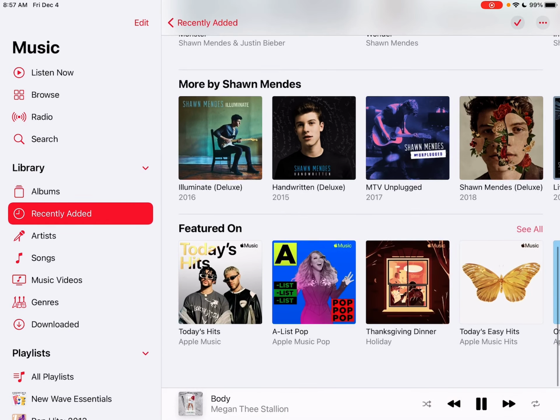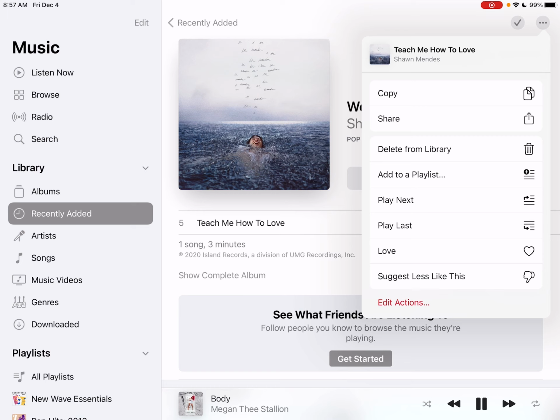I hit that edit tab again, the three dots, but it just says delete from library or add to a playlist. There's a love feature, so maybe if I hit that. I hit that and a little tab popped up and it said we'll recommend more songs like that. I don't really know if that did anything.